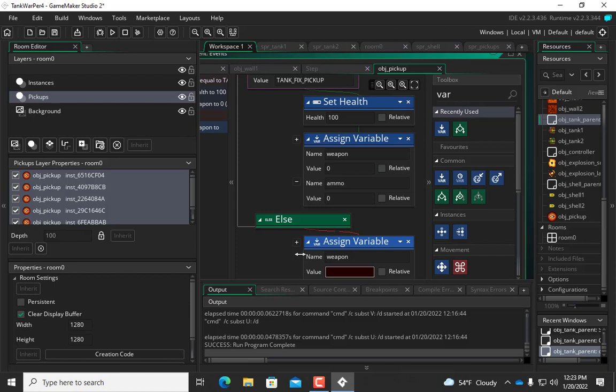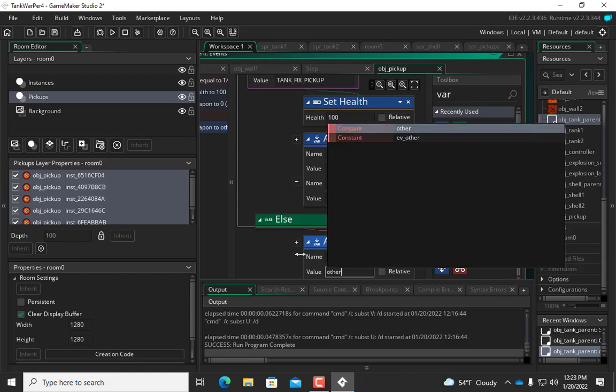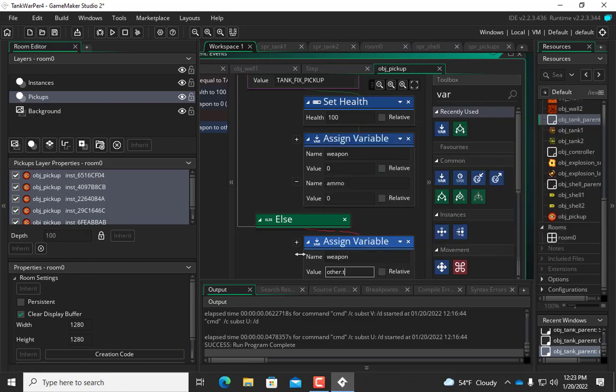So here we say, well, other. Yeah, other. Says it's a constant. Okay? So other dot type. So the type on the pickup is going to be the same as the weapon on the tank. Those are going to have the same values. Those are going to match up.